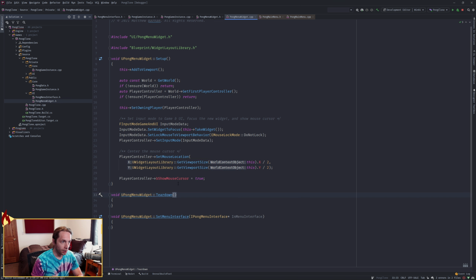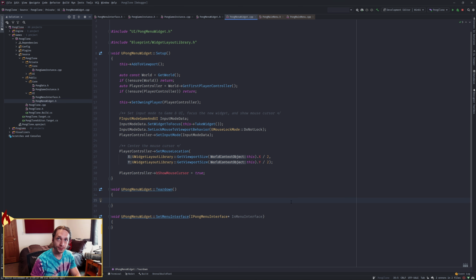Just trying to rename. Okay. This just centers the mouse location on the screen, but we might take that out. That does that every single time that you run setup on anything that inherits, but that's okay for now. Alright, so tear down. That's it for the setup.